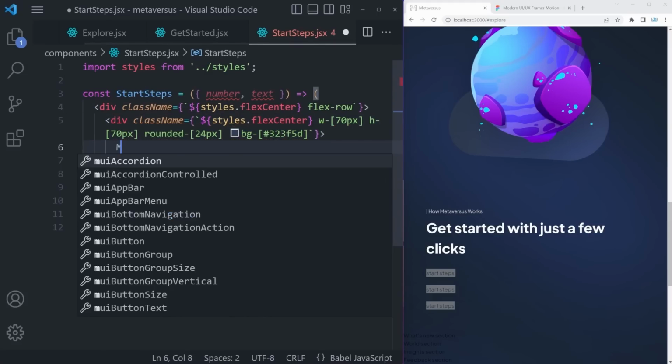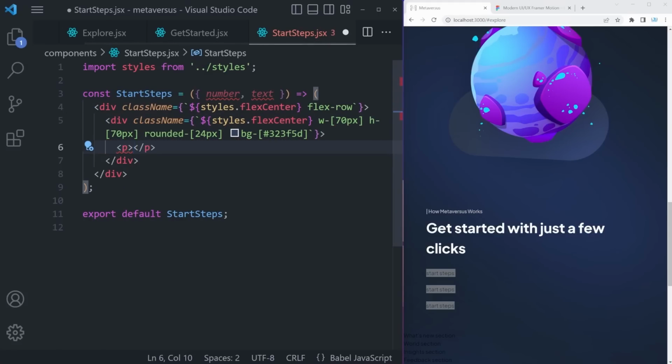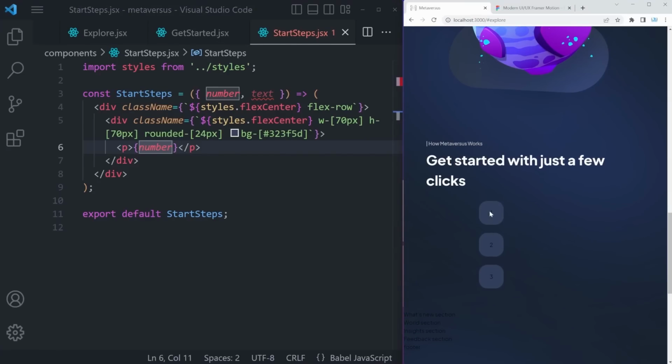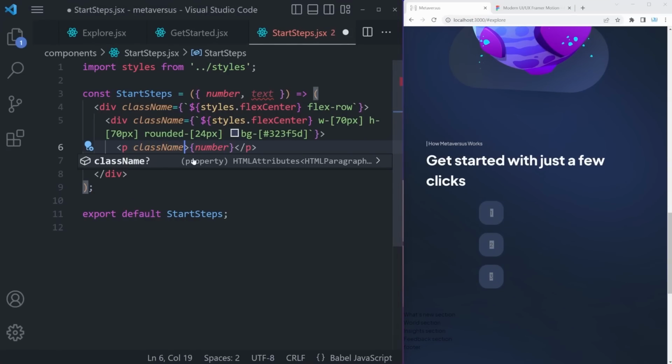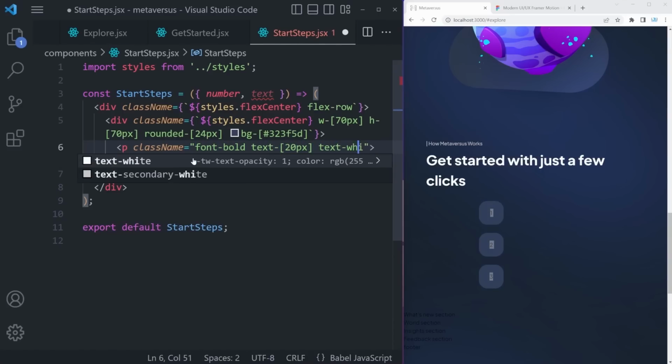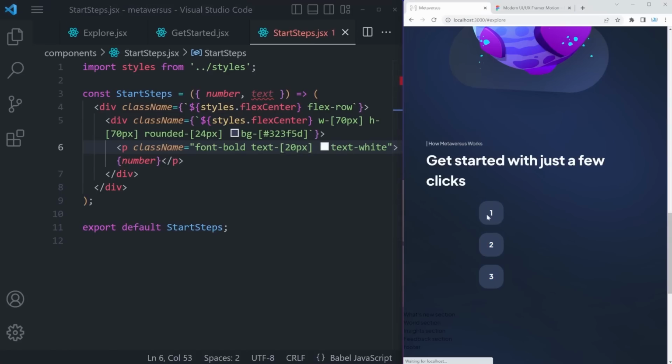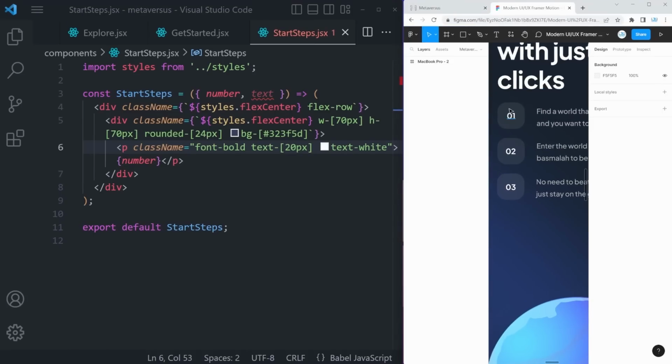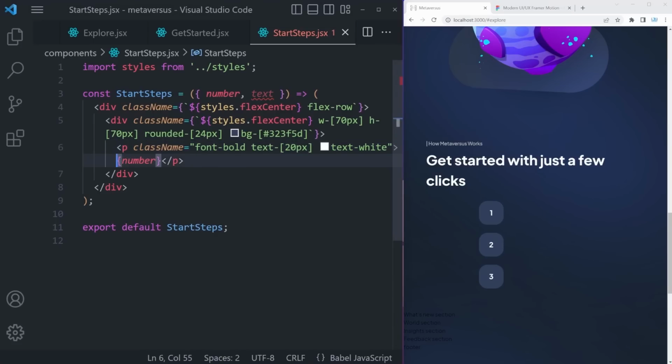Finally, inside of there, we can render a p tag, and there we can put the number. Now, if we save this, you can see 1, 2, 3, but let's color those numbers out. That's going to be a class name equal to font-bold, text-20 pixels, and text-white. If we save that, this is looking better, but on the design, we have 01, 02, and 03. In this case, we can just add that 0 before the number. There we go.